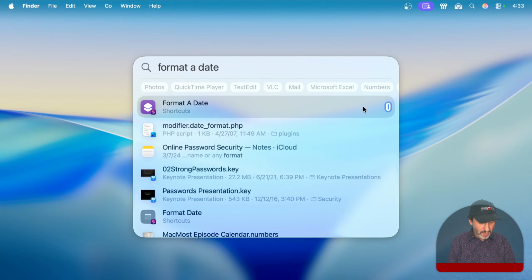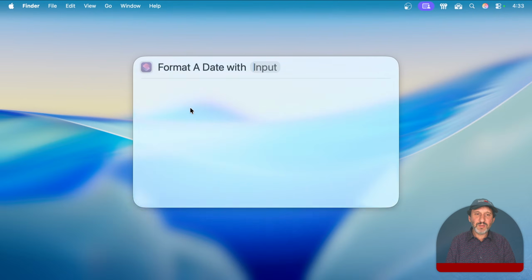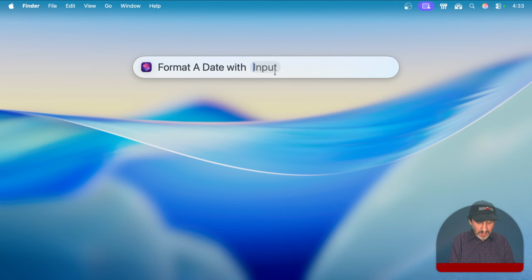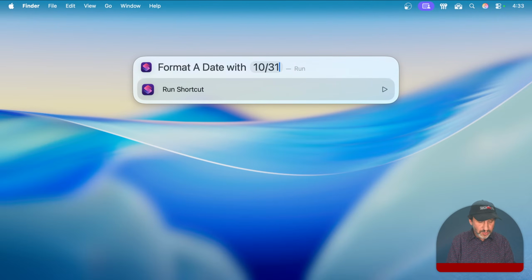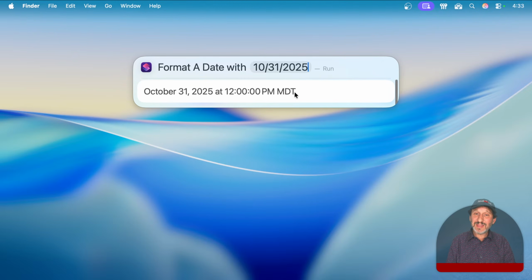Let me do FAD, format a date. And I can double click on it here. It'll ask for input. I'll do 10/31/2025. Press return, and I get the date there.